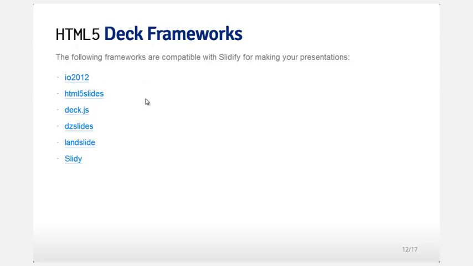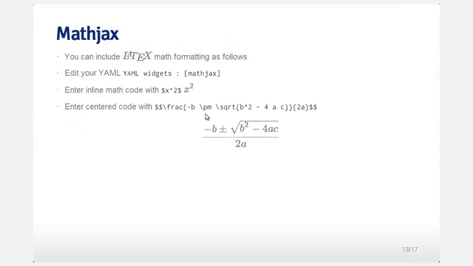So there's different frameworks. Here's some of the different frameworks. I tend to use io2012, so that one's first. But some of these HTML effects are actually pretty fancy, so you should check them out. A lot of them are really neat. LaTeX is pretty easy if you have reason to include math. So if you do x squared in single dollar signs, you get x raised to the power 2 like that, or x caret 2 gives x raised to the power 2.